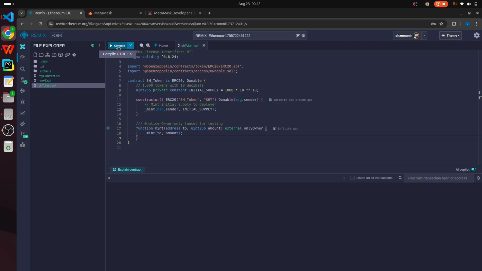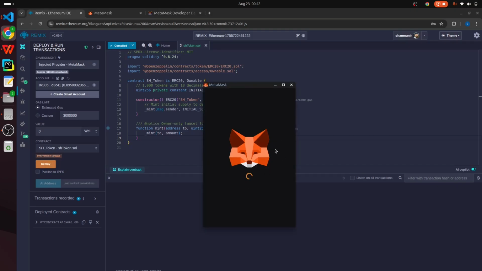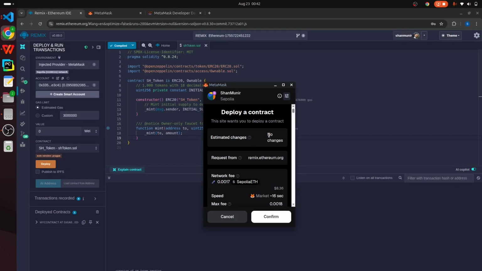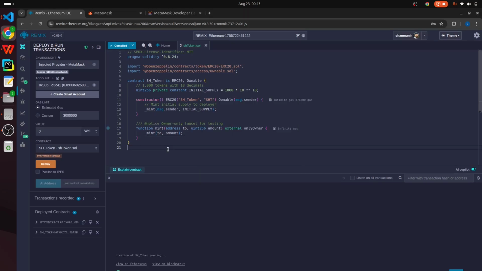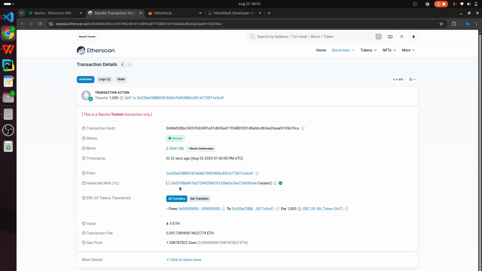Before deploying, compile this. Go to your deploy and run transactions. Select the injected provider MetaMask. Select the account and click on deploy. It will ask for some confirmation from our MetaMask platform. Let's confirm this. Our token SHT has been deployed. We can see this on Etherscan. Just click on this. This is our newly created token.